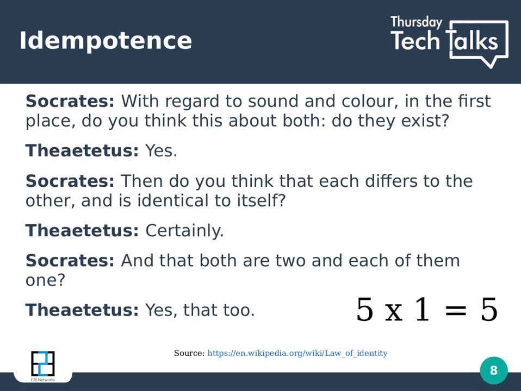Idempotence is a very important property that we want in infrastructure. The principle states that, here in this example, if you apply 5 times 1, the result is always 5, right? So applying this to our infrastructure, a number of times we apply our Ansible playbooks or Chef recipes, we want the infrastructure to be in the required state that we want it to be in.